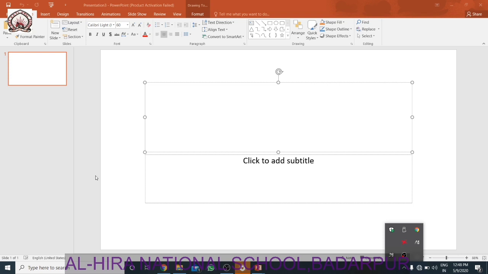Then we have handouts. What are handouts? Handouts are thumbnail images of slides printed together on a sheet of paper and are often given to people for reference. So these are known as handouts.